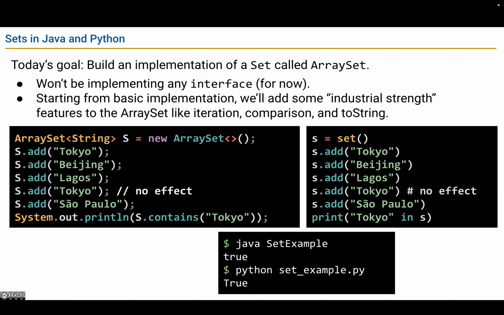Anyway, so today our main goal is we're going to build a set. It's going to be an array-based set, and it's going to do the things you expect from a set. So for example, in this Python code on the right, we can create a set, add Tokyo, Beijing, Lagos, Tokyo, and there's no effect the second time we try to add Tokyo, because it's already there, and then Sao Paulo. And then lastly, we could try and print out whether or not Tokyo is in the set.